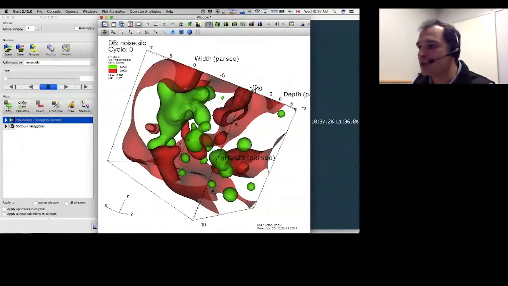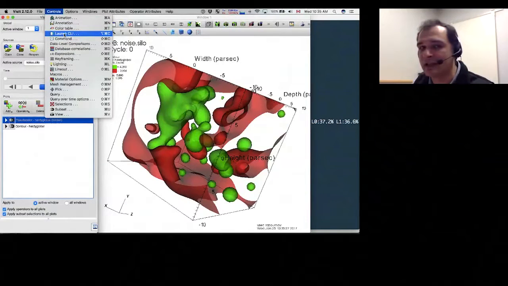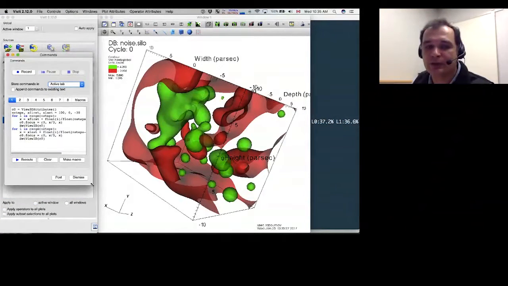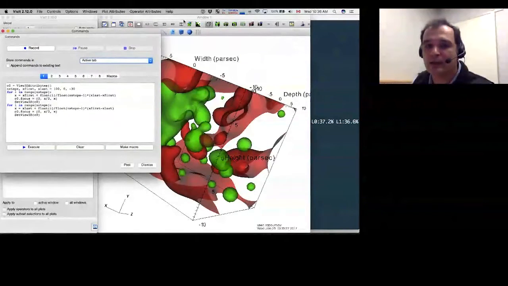So let me now try to run a Python script written in VisIt Python. So what I'm going to do, there are a couple of options here. You can go to Controls and either open the command line interface, where it says Launch CLI, which stands for Command Line Interface, or you can click on Command. I'm going to do that, and it will open a browser into which I pasted a Python code. And so I will run this Python code and pay attention to what's happening in the visualization window.